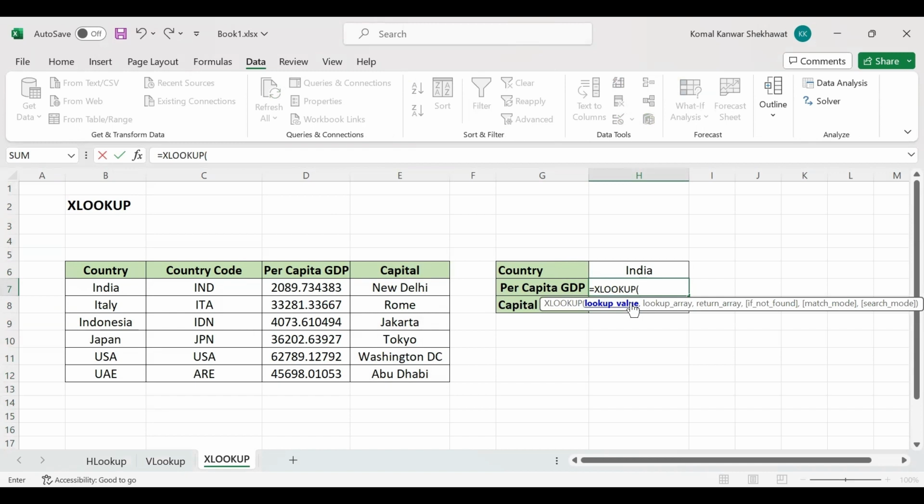The first prompt is lookup value. So we are looking here for India, right? So you will select India, which is H6, then put a comma. The next prompt is lookup array. So we are looking for India, right? So lookup array here is this country list, right? So select that particular array and then put a comma again.